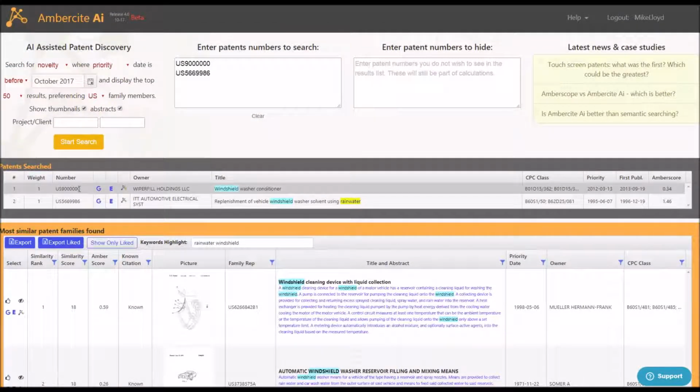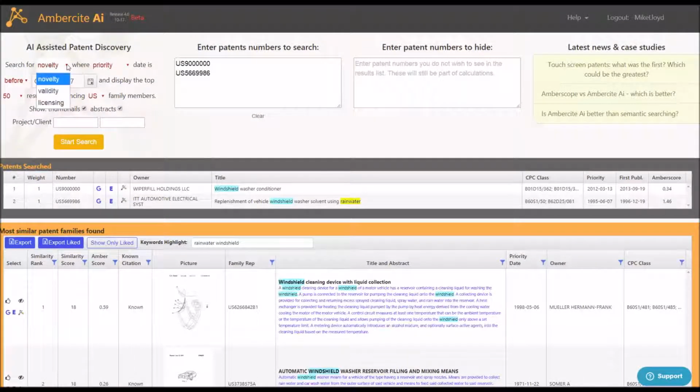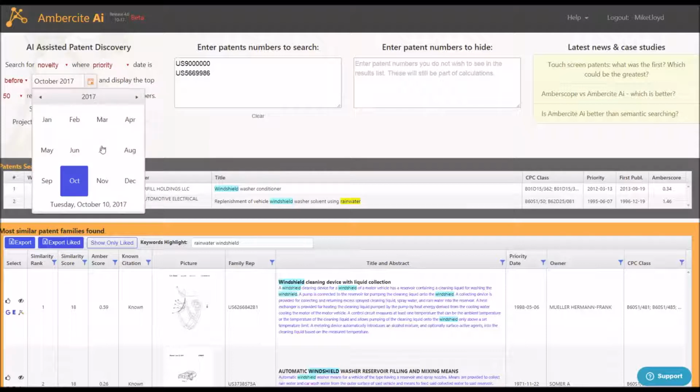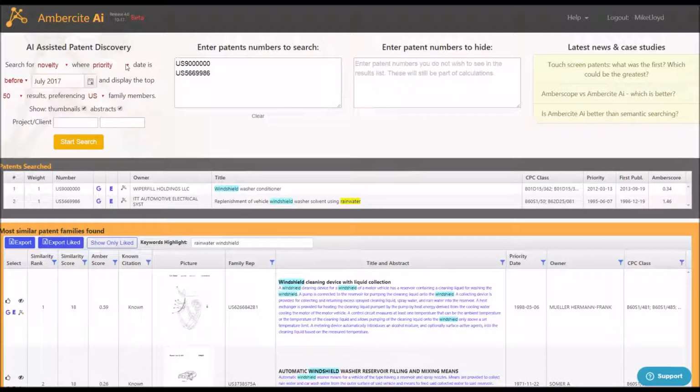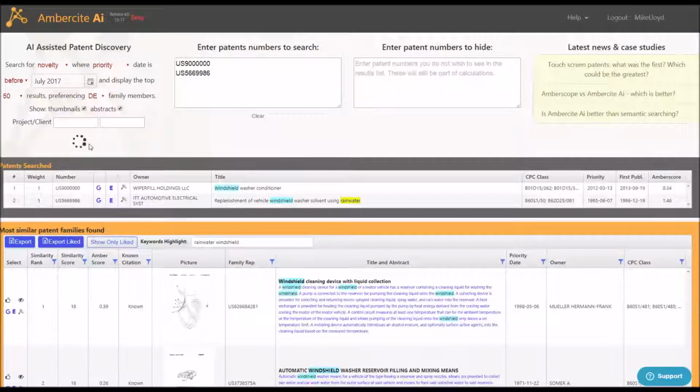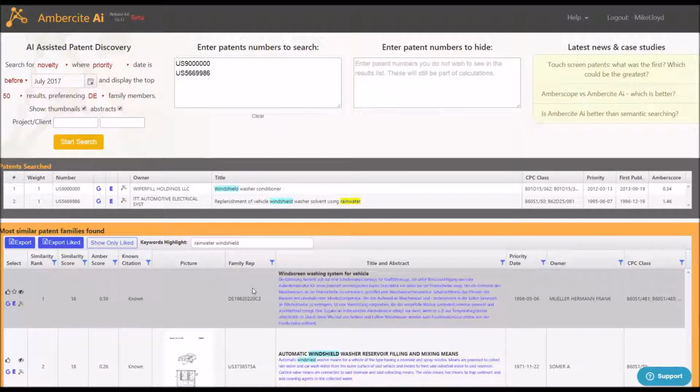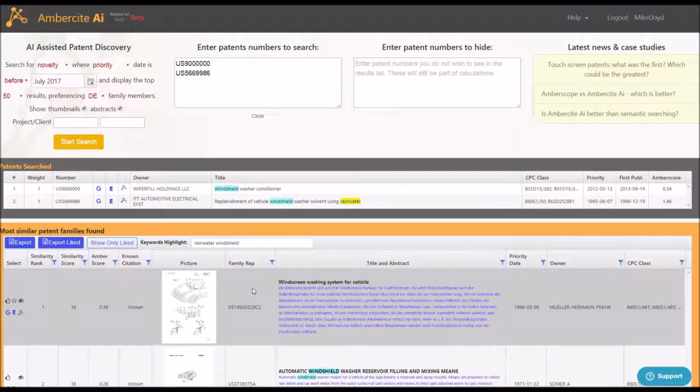Now there's a few more options to consider. We have 3 different types of searches: novelty, validity, or licensing. We've got a date filter, a before and after date filter, and we can search by either priority or publication dates. It defaults to 50 results, but we can go up to 2,000 if you like. And it defaults to showing US family members, but if you like, for example, we could show European or even German family members. And as you can see, the first patent has a German family member.